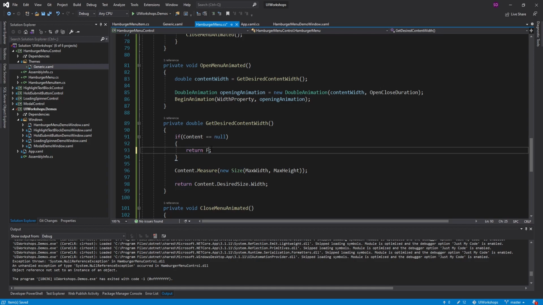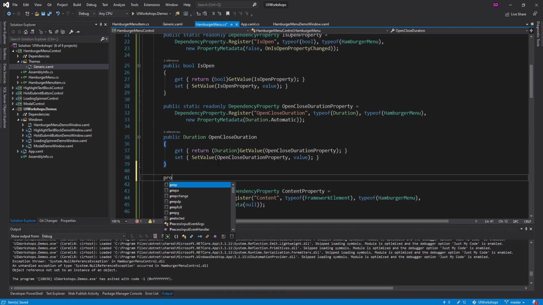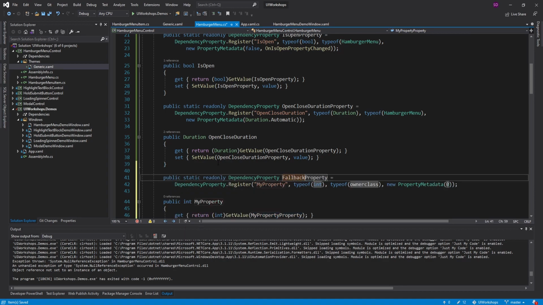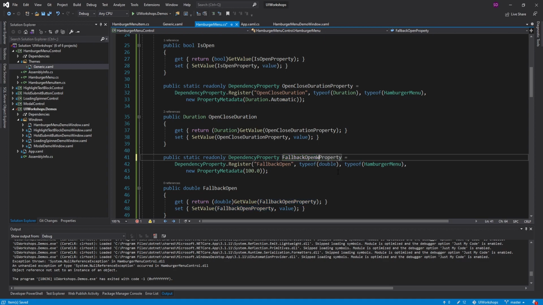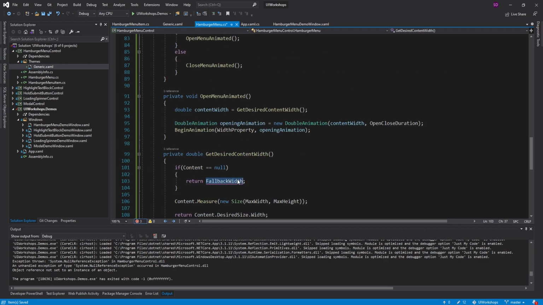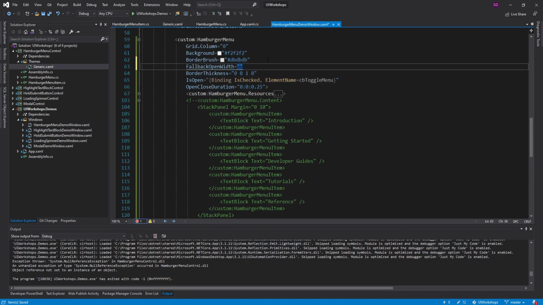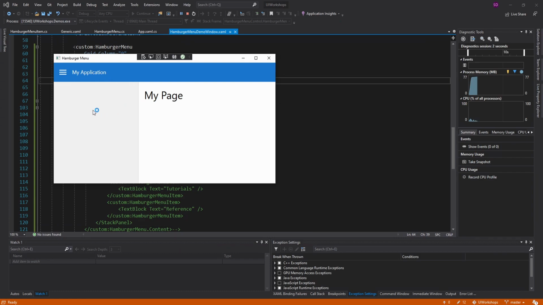Or how about a fallback width? And that can be a dependency property that the client can set. So the fallback, how about the fallback open width? And that's a double. The owner class is the hamburger menu, and the default value, we'll just make it 100. Whoops, this is supposed to be fallback open width. Let's make sure I change all that, and then use that as the fallback value. And we'll set that, we'll say maybe 300, so kind of big. And try this out, so even though the content is null, we still open successfully.